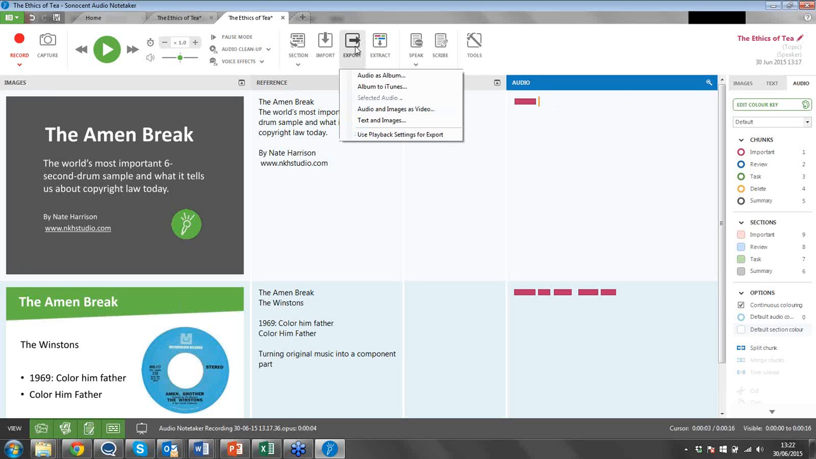What the export feature does, very simply, in terms of audio as album, is turn the file into an MP4. Album to iTunes is where the file is turned into an iTunes album, meaning the image becomes song art and the audio, along with the reference and the text pane, uses other information. And then also, most importantly I feel, is using it in terms of video.